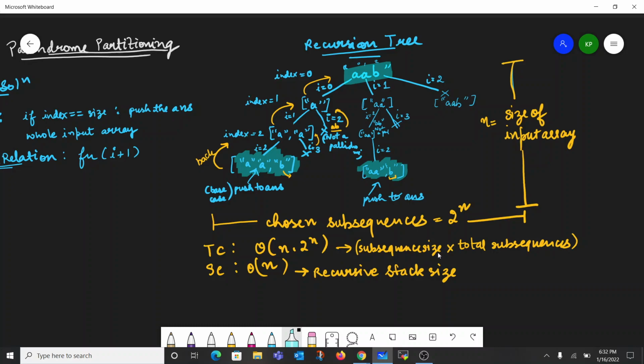That n is the subsequence size, because at max the subsequence size could be n. Because if this AAB would have been AAA, then yes, the subsequence size would have been 3 only, which is exactly the size of this string, and into the total subsequences which could be formed. So in that case also, the total subsequences which could have been formed would have been 2 raised to power n only. And the space complexity is simply the size of the recursive stack, that is order of n.